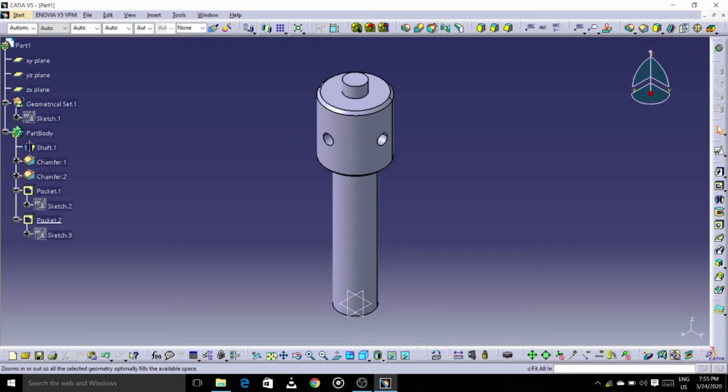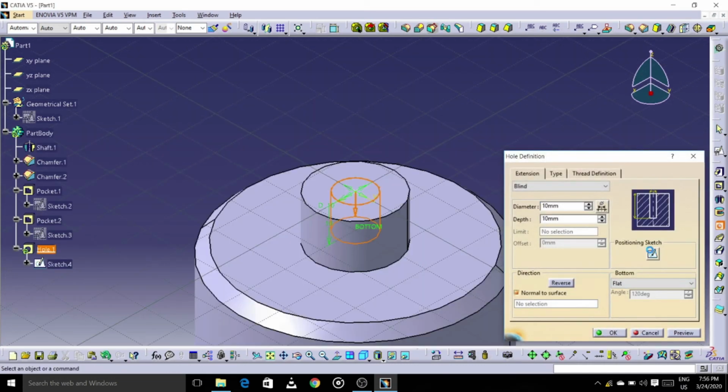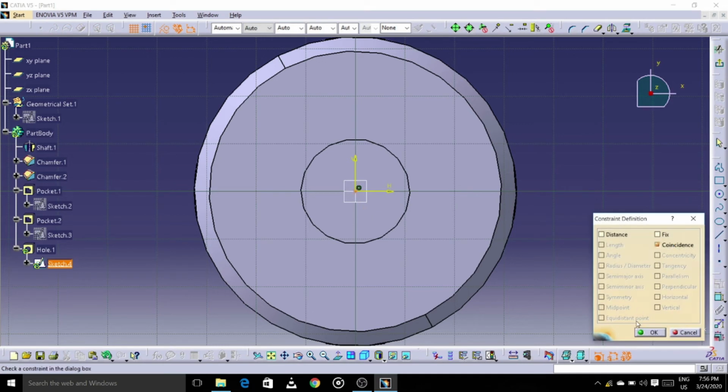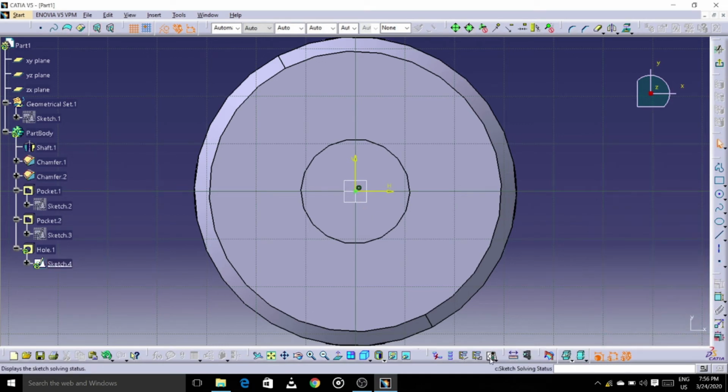Now we have to create the hole on the top edge. So let's go to the hole option, select the surface, go to the sketch, and select two points, both points, and say coincide. Okay, now it's ISO constraint.